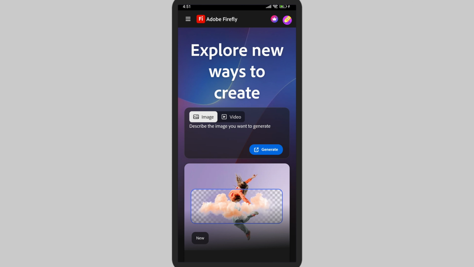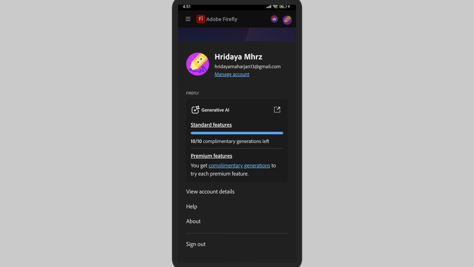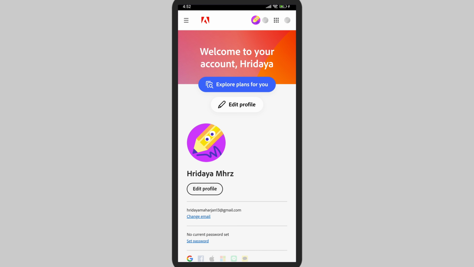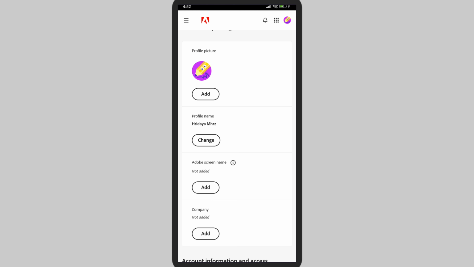Now, here on the right top, you can see a profile icon. Simply tap on the profile icon and on the top, tap on Manage Account. Now this will lead you to a very different page. Here on the bottom, you can find the option called Edit Profile. Tap on Edit Profile. So basically this is the place where you can make different changes in your profile.